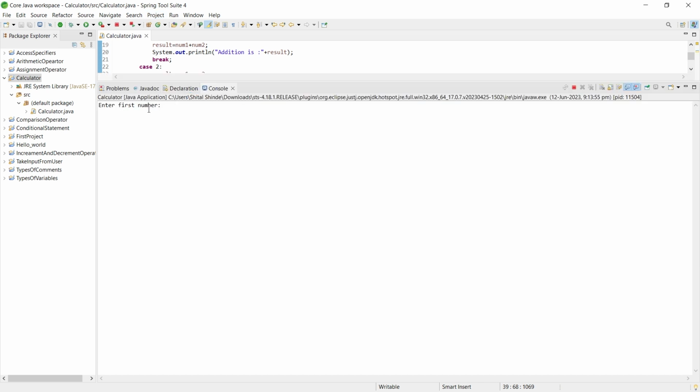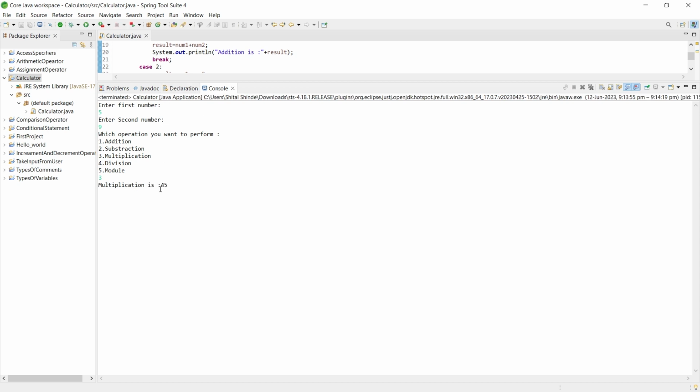So here you can see enter first number, I am entering 5. Then enter second number, I am entering 9. Then enter which operation you want to perform. I am performing the multiplication, that is for that enter 3. Here you can see your multiplication is 45, that is 9 into 5 is 45. Again clear console, rerun it. Then I'm entering first number as 6, enter second number as 2. I'm performing the modulus operation, that is enter 5, remainder is 0.